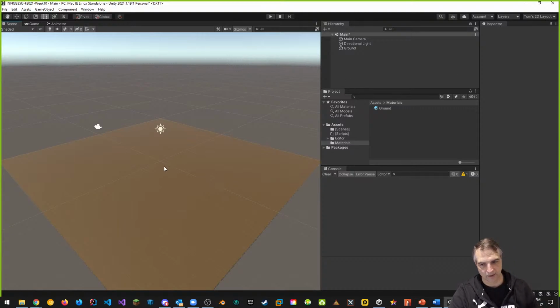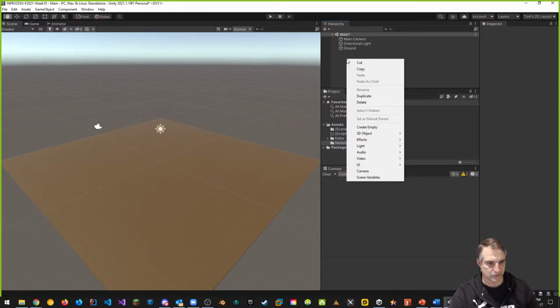Let's also add a couple of things for me to use. I'm going to add a camera. Let's create some fly-through controls for my camera, and that's what I want to make today. I have a ground, but I want to zoom around the ground. Maybe I have some other things that I want to inspect with my game.